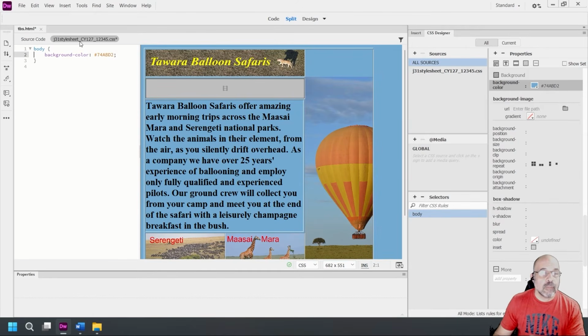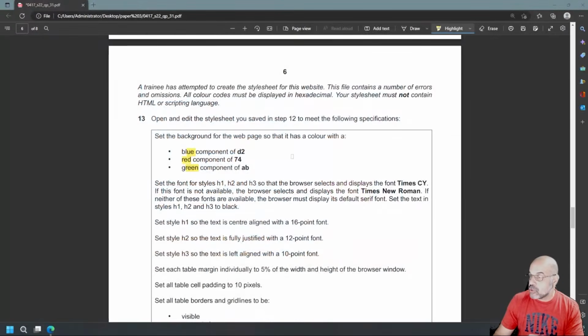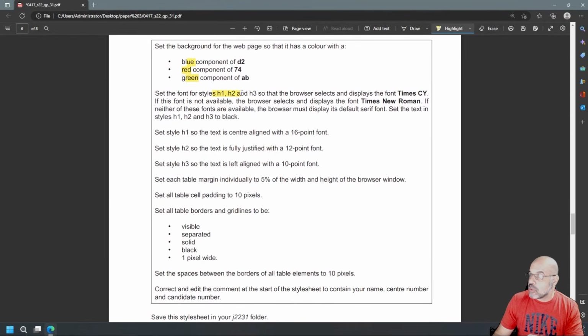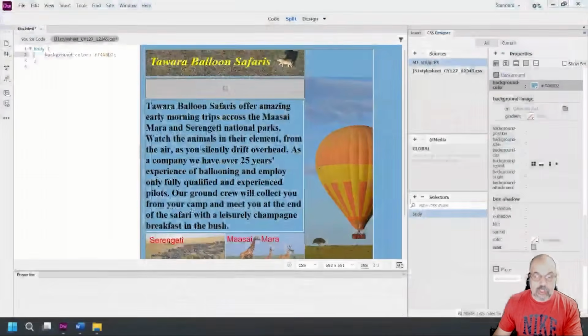Because I'm modifying the style sheet from the web page into the component which is linked in the web page, I can see the changes happening live in this page. Okay, back to the question. So we've done this part here. I want to create the font styles H1, 2, and 3 to be Times CY, Times New Roman. If that was not available, the default serif font, and the text for H1, H2 to be black. So let's go with that now.